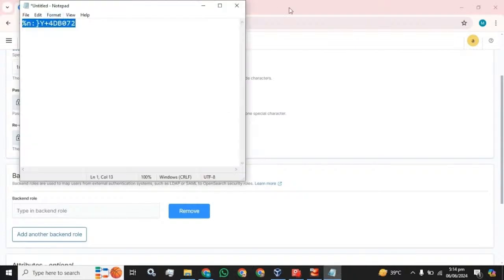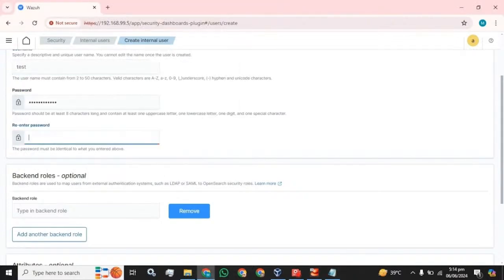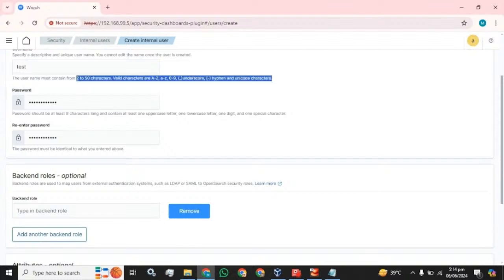The password must be tricky and not an easy one, so I have created a difficult password because the instructions are pretty clear here. Password should be at least 8 characters long and contain at least one uppercase letter, one lowercase letter, one digit, and one special character. The username must contain from 2 to 50 characters. Valid characters are A to Z, 0 to 9, underscore, hyphen, and Unicode characters. You can use all these in the username you want to use.